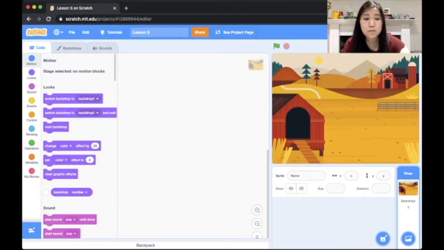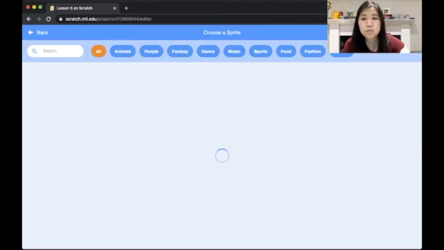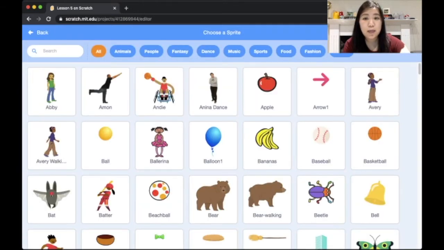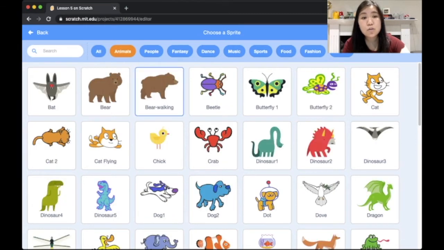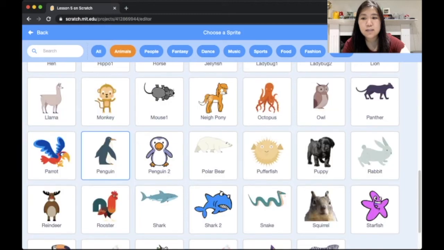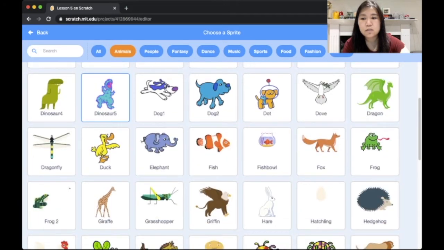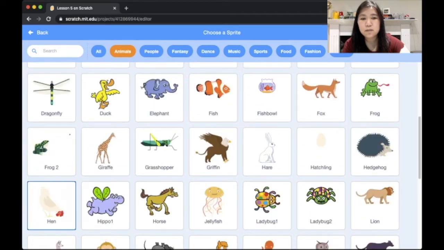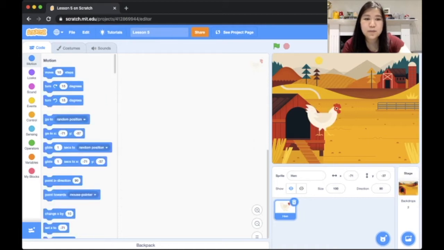Next, I'm going to choose my sprite. On the bottom right, I'm going to click on Choose a Sprite. I'm going to go to the Animals category, and we're going to choose a chicken, also known as this hen sprite right down here. So right here is our hen. We're going to start by coding for the hen first.